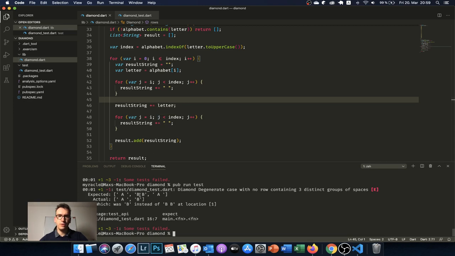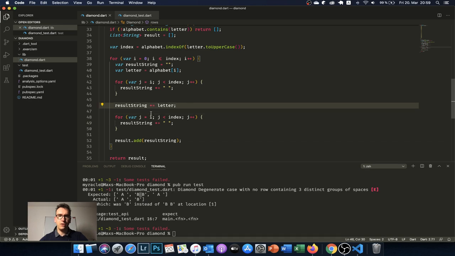Promising, but still now we don't have that in the center. We managed it to have that, but doesn't work like that because what we have to do now is we have to reduce. What is happening now? The problem is now we managed it to get the row. But we have the problem that we have the first spaces for the first letter.